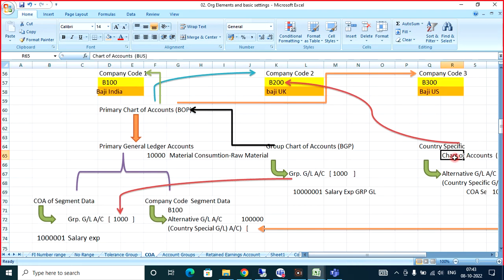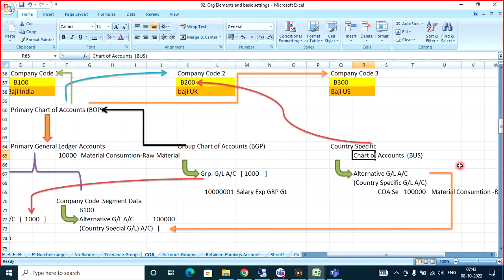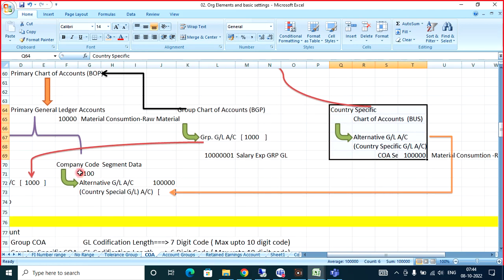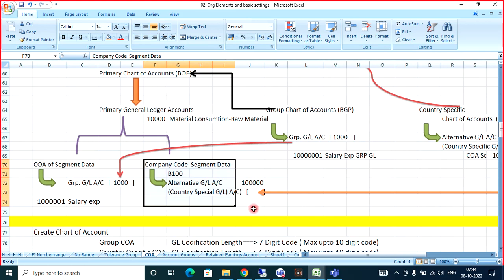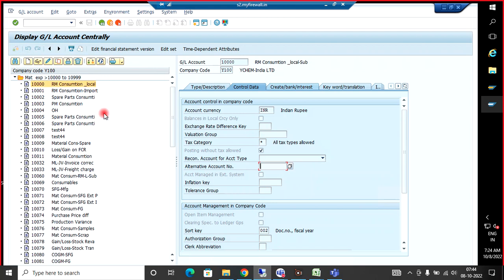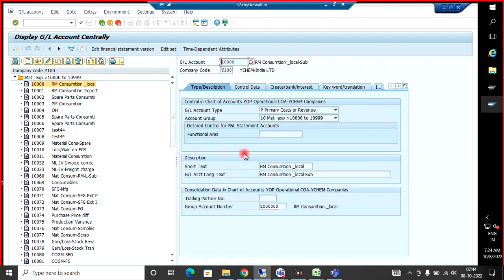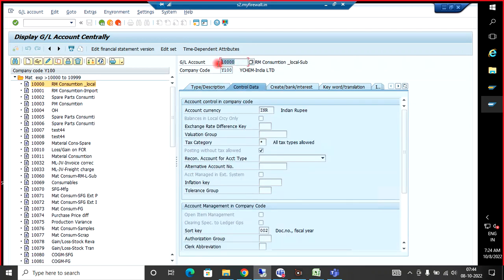The country chart of account, as I mentioned, will be assigned to the company code. So you create a GL account at the country chart of account level, one place. This GL you go and assign under the primary GL under the company code segment in the field of alternative. So group GL account will be assigned under the primary GL account under the chart of account segment. The country specific GL account created at the country chart of account is assigned to the primary GL account under the company code segment level in this field.